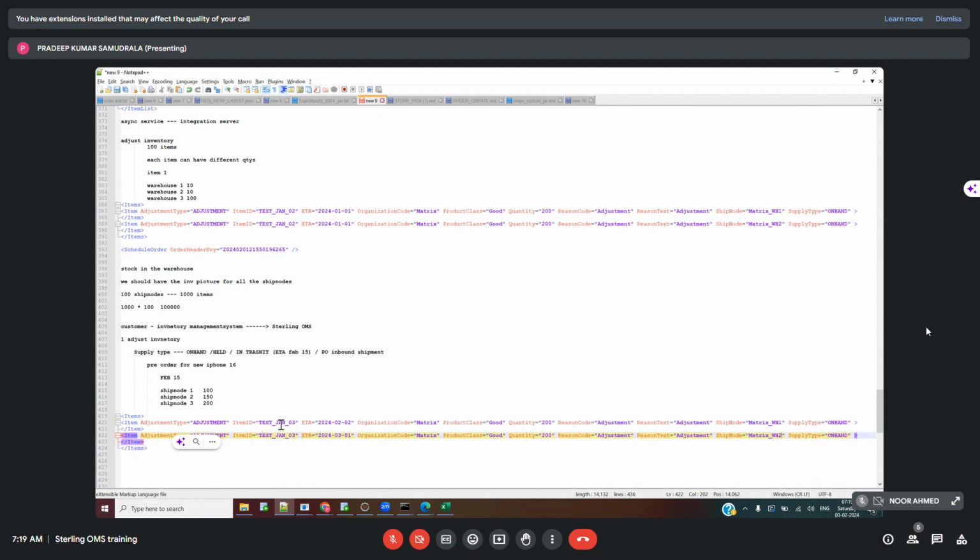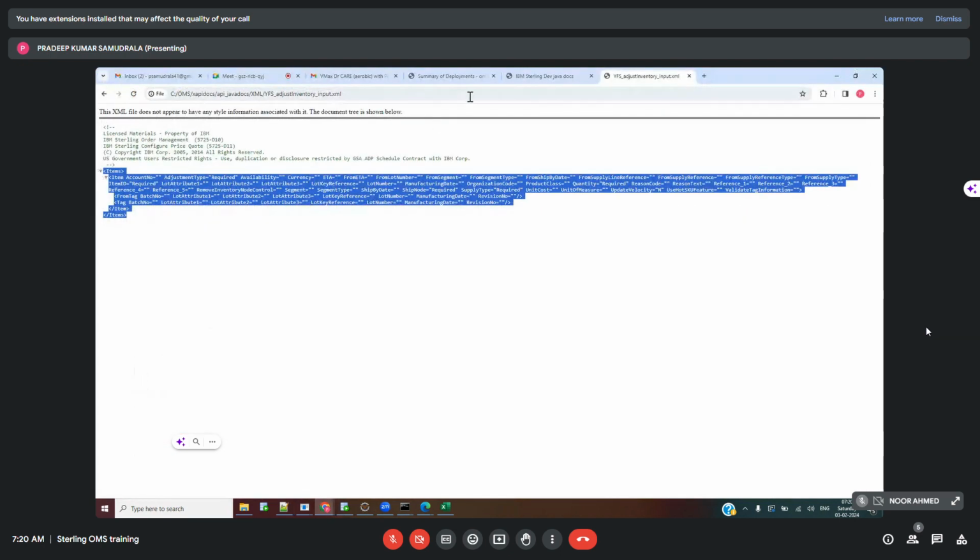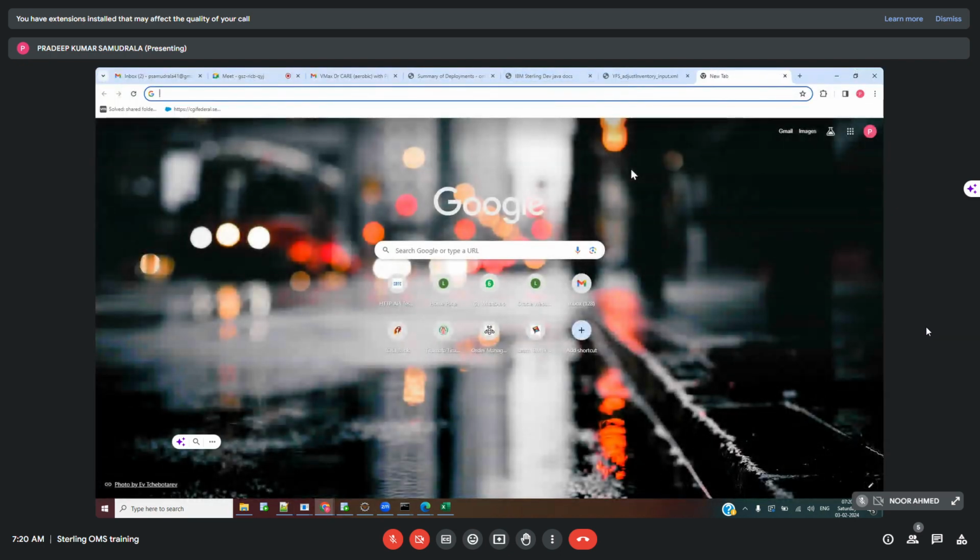So now what happens for this particular item: 200 quantity, we are increasing in Matrix warehouse 1 with supply type on hand. And for the same item, we are adjusting in warehouse 2 but with a different estimated time of arrival, and we will also have supply type as, let us assume, in transit. So with this particular adjust inventory XML, we can invoke the adjust inventory API.